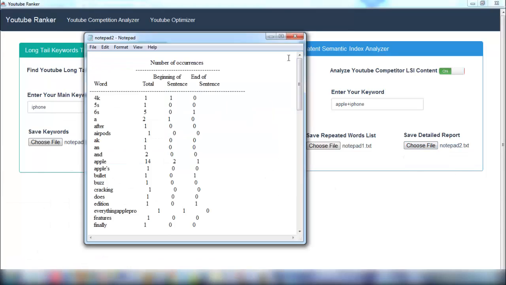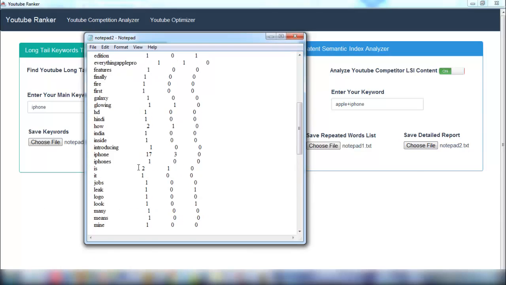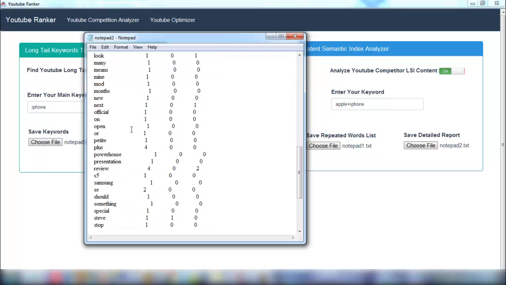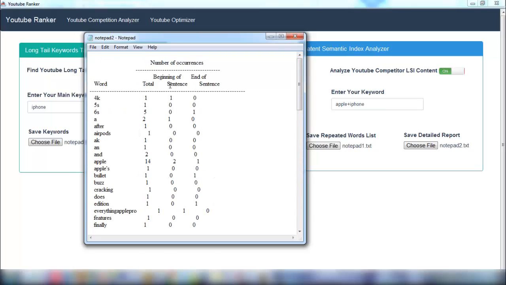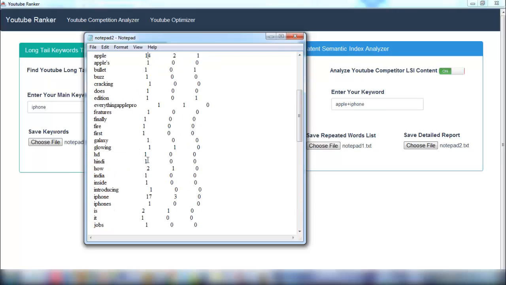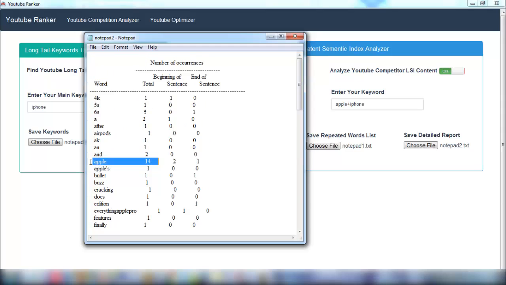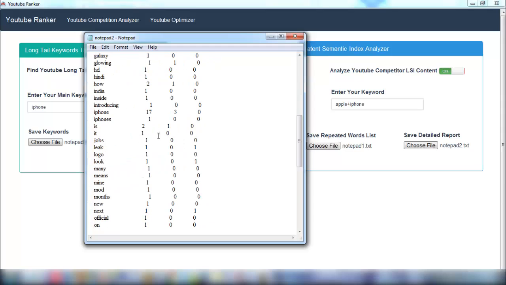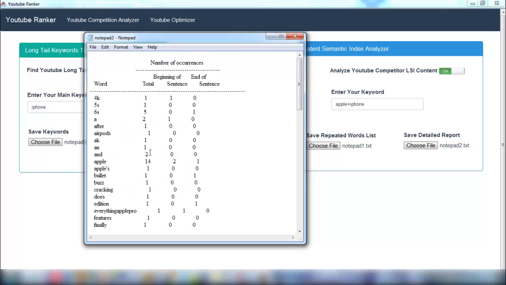If you see that report, you can see that the total number of occurrences is given in the list. We have a lot of words here, along with how many have been repeated in the beginning of the sentence and in the end of the sentence, and the total list. Apple is the highest repeated word, and there is also another word called iPhone 7, which has been repeated 17 times. These words have been repeated more times. If you use these words, then there are many chances that your video can get ranked soon.